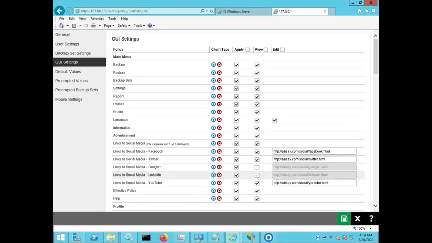we won't let them see the Google Plus or the LinkedIn social media links, but we will leave Facebook. Oh no, we'll take out Facebook. We'll leave Twitter and YouTube. So they'll see those 2 links, but not the other 3. Yeah, so remember, if you want to hide it in the user interface, uncheck the view box, but leave the apply marked.